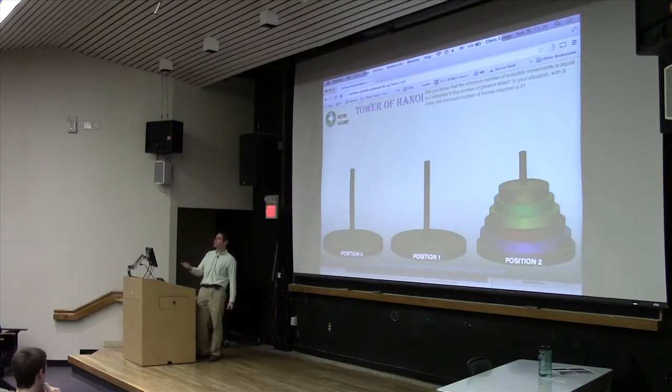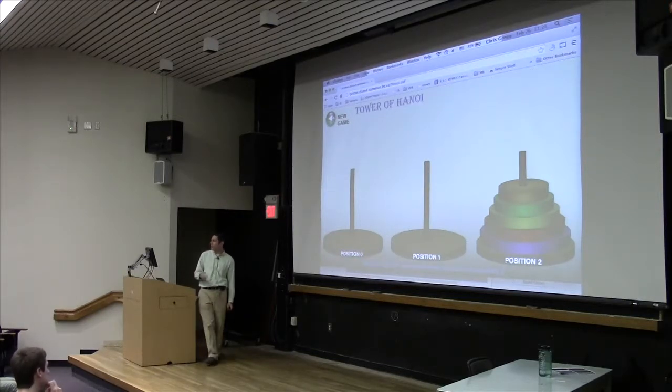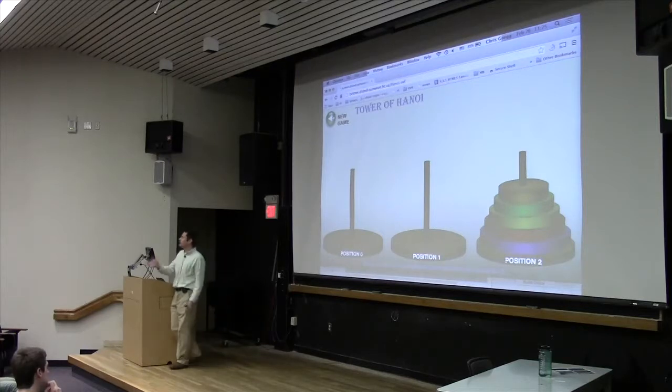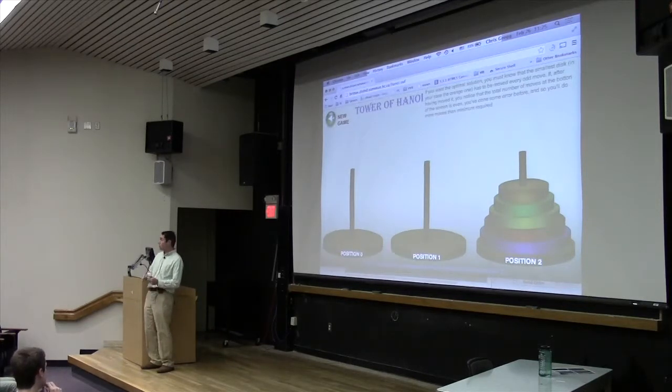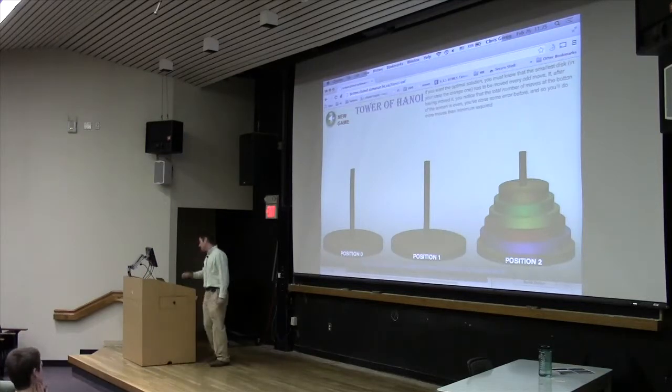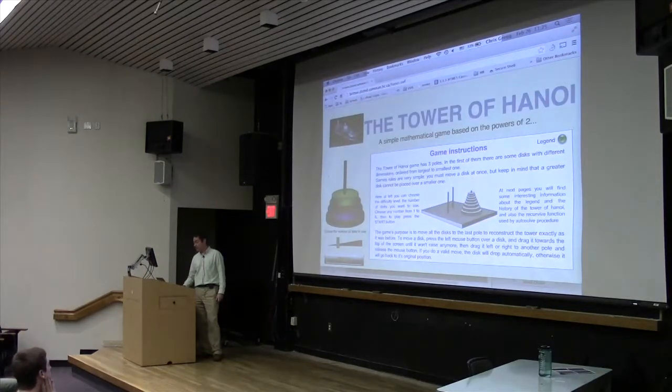So the first one took 7 that I screwed up on. The second one took 16. And the third one took 31. Any idea of what that kind of pattern looks like? I'll give it to you a different way. It looks like the bits we were talking about, right? It looks like 2 to the n minus 1. Well, that's what this algorithm is. As it turns out, that's the best you can do.